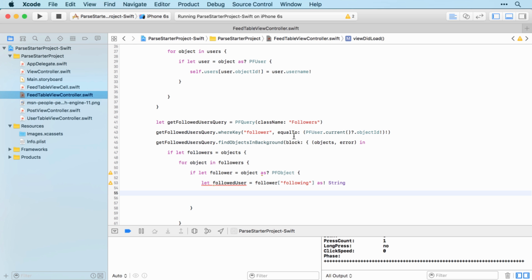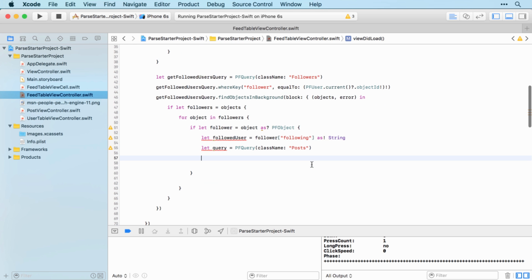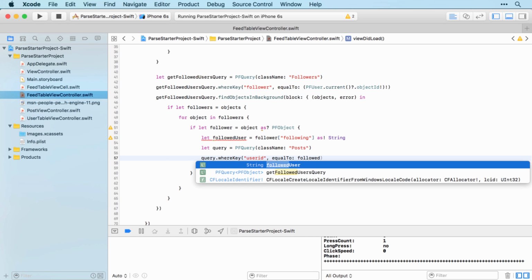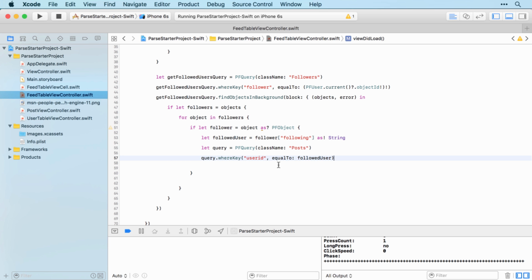And then finally, we're going to have one more query, which is going to be a query on the class name posts, which is going to be what actually gets the posts for us. So we want to query where the user ID is equal to the followed user. So we're essentially looking for all the posts that have been made by this particular user.